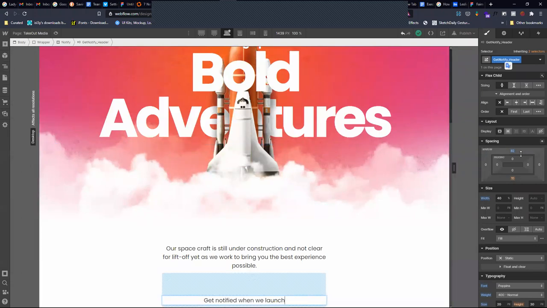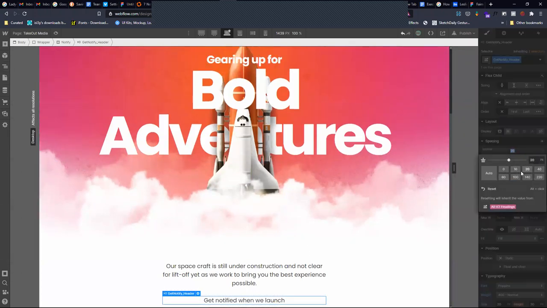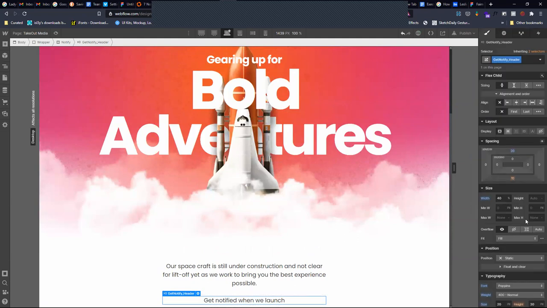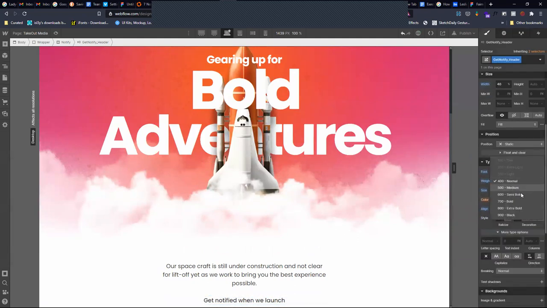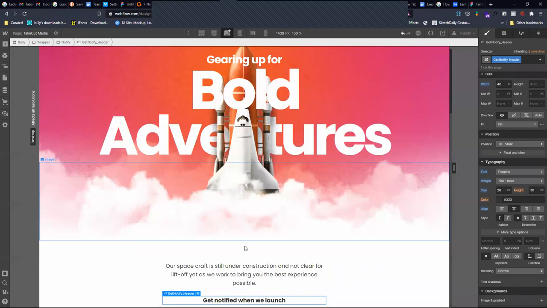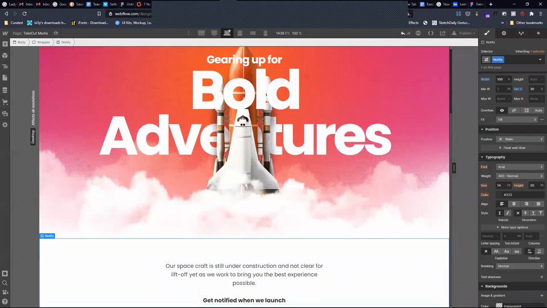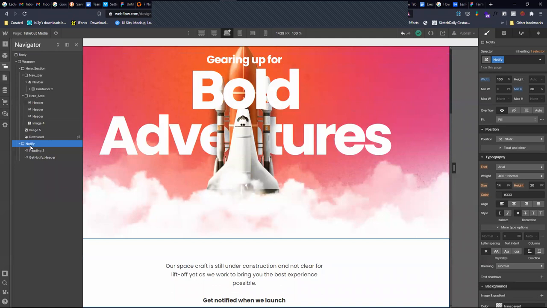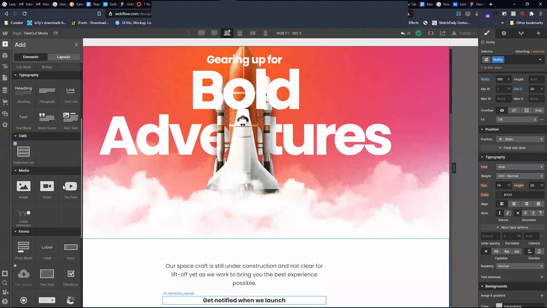Get notified. So I'll just push this to a good, decent 20. I'll change the style on this, so maybe semi bold, or maybe full on bold. Looks nice. That way it's 20 pixels, that's fine. Maybe I can drop this a little bit. That's fine. Get notified when we launch. So after that, the next thing we want to add is an input element.